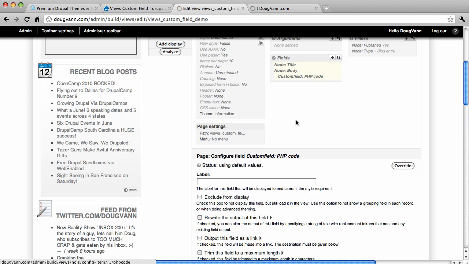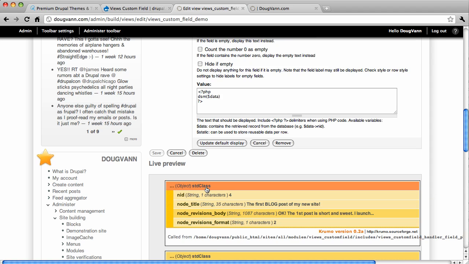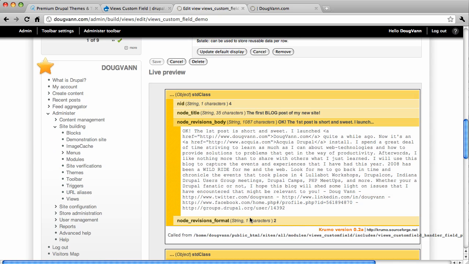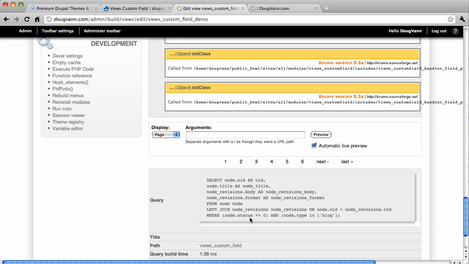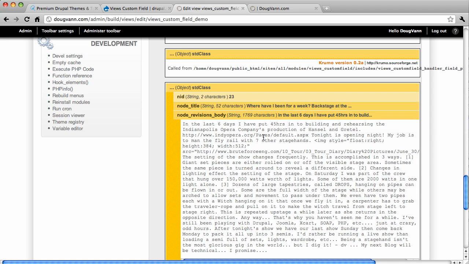Now I'm going to go over here and take a look at my data. So the only PHP I'm executing is a simple DSM to give me this really cool handy-dandy thing here. So here's the node revisions body. 1,087 characters on node 4. And I could look in there. Is there an image tag? No. And I happen to know that none of them do, except for the very last one. The node revisions body does have an image tag in it. And there's your source. There's your height. There's your image tag. Okay.